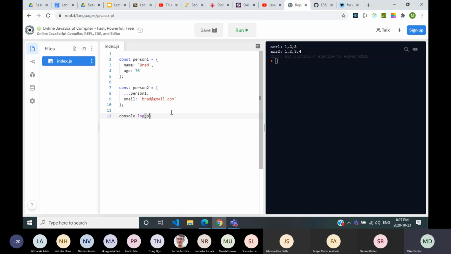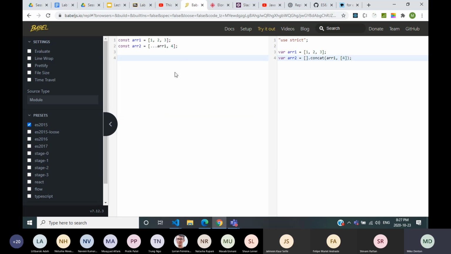So let's console log person number 2 and see what that looks like. All right, so it looks like it copied in those 2 properties, and then it also added our 3rd one. So we did like a hackish version of creating an object there. But again, what would that look like if we ran it through the Babel compiler? What would the syntax look like?